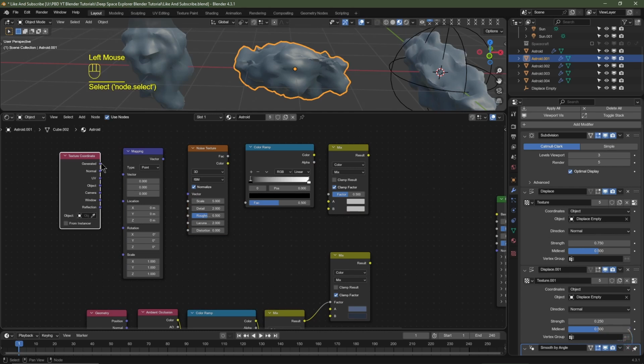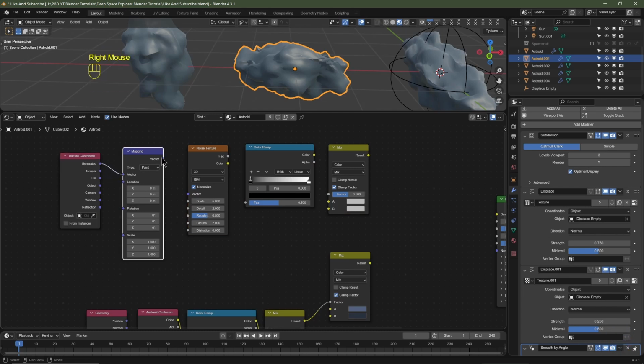And on the texture coordinate node, I'm going to take the generated socket and plug it into the top socket of the mapping node, and the vector socket on the mapping node, I'm going to plug into the vector of the noise texture. I'll then plug the factor from the noise texture into the color ramp, and the color from the color ramp into the mix factor of the mix color node.